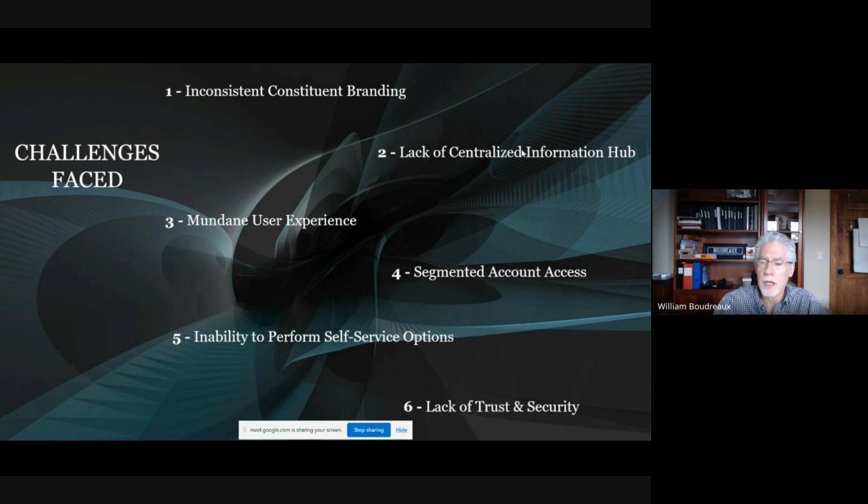How do I make a complaint? How do I say the guy next door's dog won't stop barking? How do I do any of these things? Without everything that's on this slide in one place to make it easy on people, they won't do these things. They won't do them regularly.